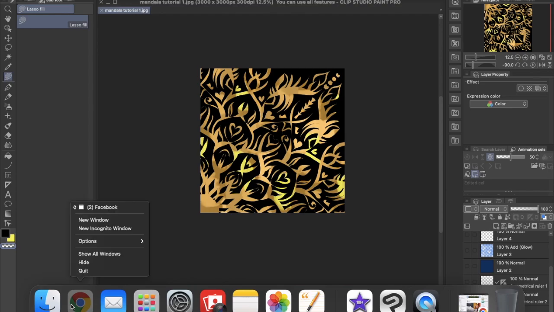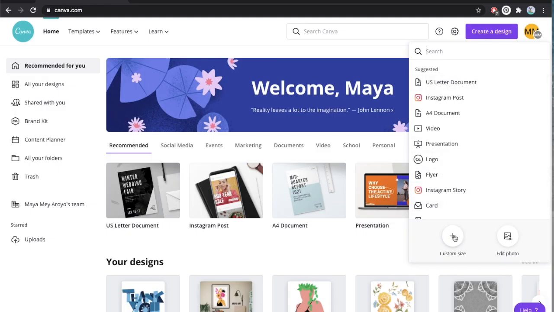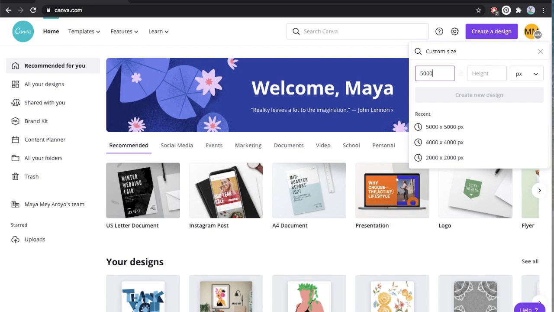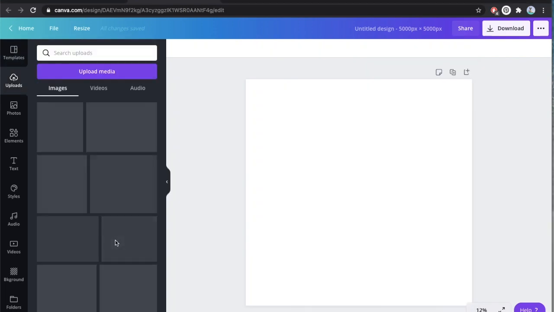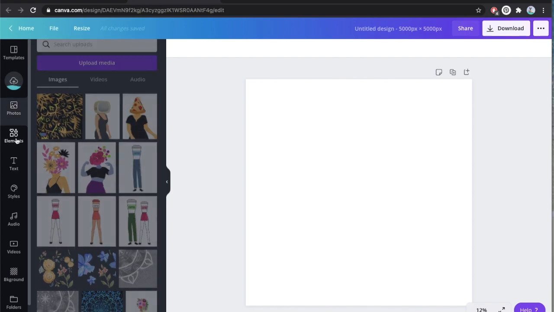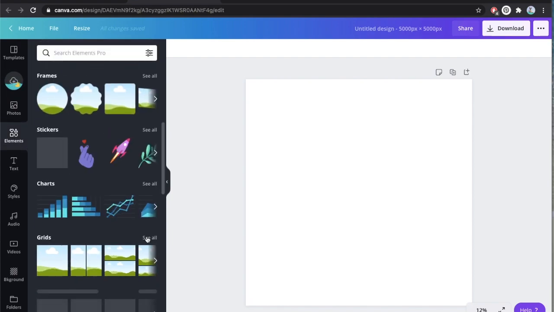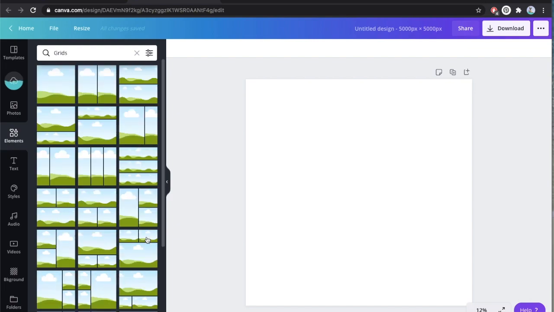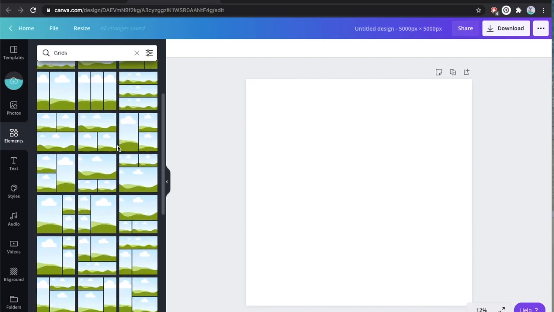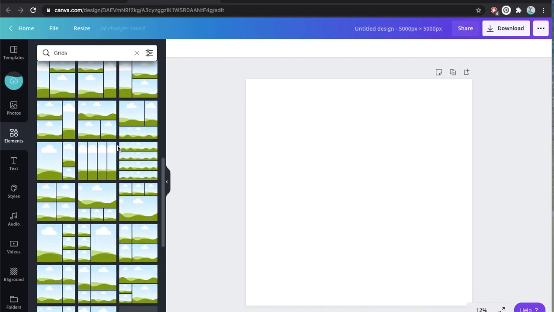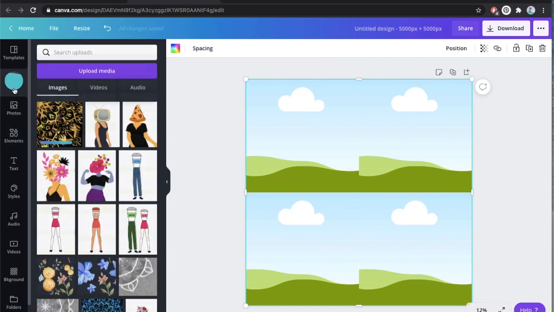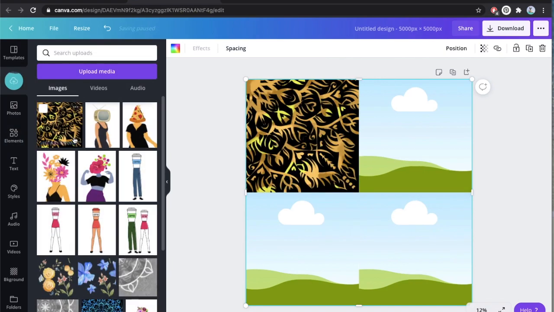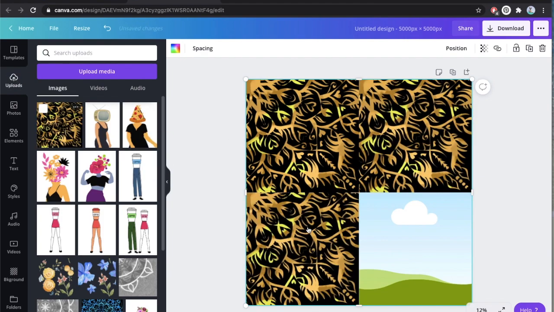I will open Canva, create a new custom dimensions design. I usually work with 5000 by 5000 pixels. Upload this design onto Canva. Go to elements, find a 2x2 photo grid. And place the artwork in all of the 4 photos.